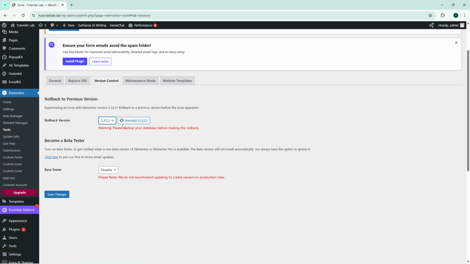Once you've made your selection, or if you're simply rolling back to the immediate previous version, click the button that says Reinstall Previous Version. This action will initiate the rollback process, and Elementor will begin replacing the current version with the one you've selected. You might notice the page loading or processing for a moment as WordPress handles the reinstallation. Don't navigate away during this process, as interrupting it could cause issues with your plugin installation.